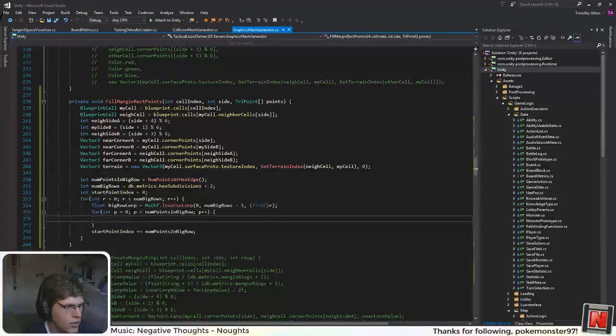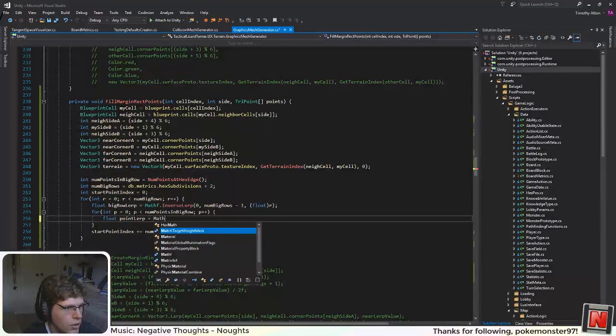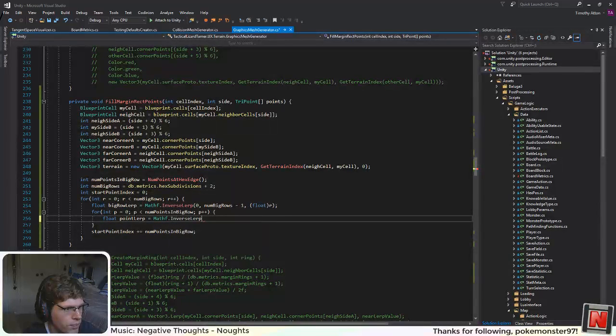Alright, so now I need to know the point lerp on the big row. So float point lerp. I guess we can use inverse lerp again, from 0 to num points in big row minus 1. I don't really have to do the float, I think it automatically gets converted to a float there. Okay, so now I have all the information I need.